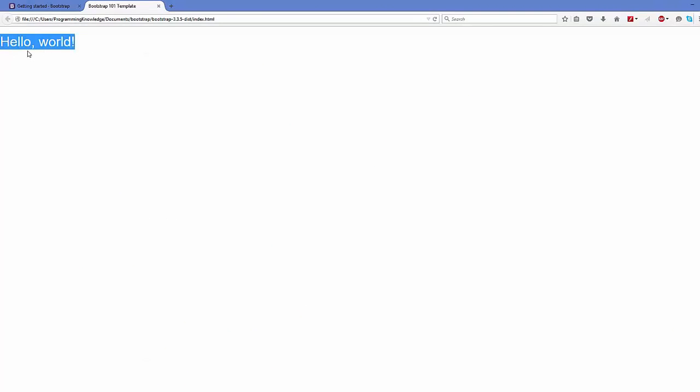But this is not the simple HTML hello world. You can see some design incorporated already here, and this is how you can run your first Bootstrap HTML file.